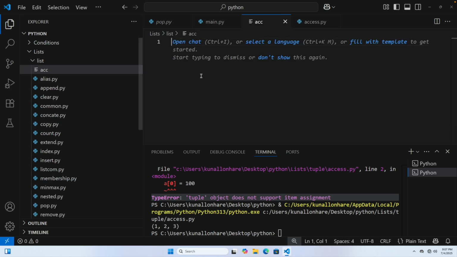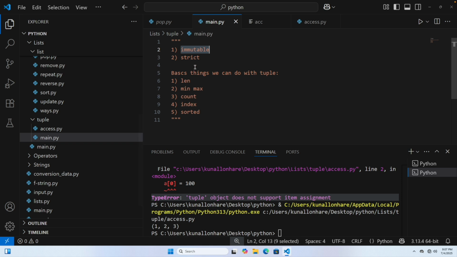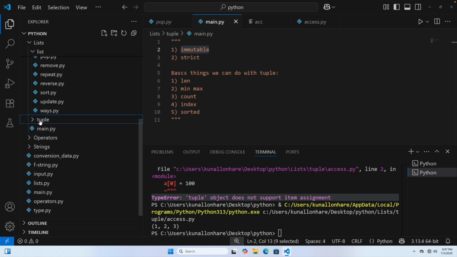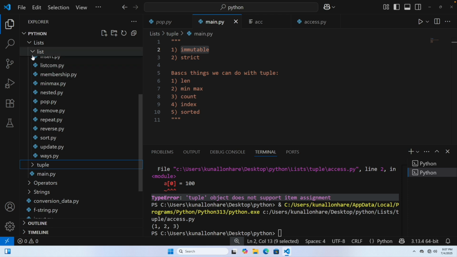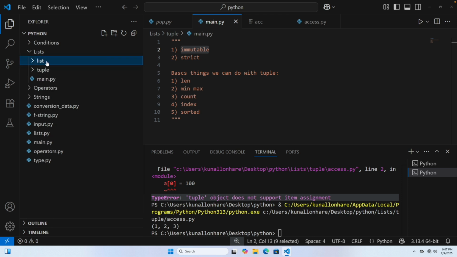So these are the basic things you can do in the tuple. As I have mentioned, you can perform some basic things like length, minimum, max, count, index, sorting, such things. But the tuple doesn't have the flexibility like you have in the list. This is something you need to note.